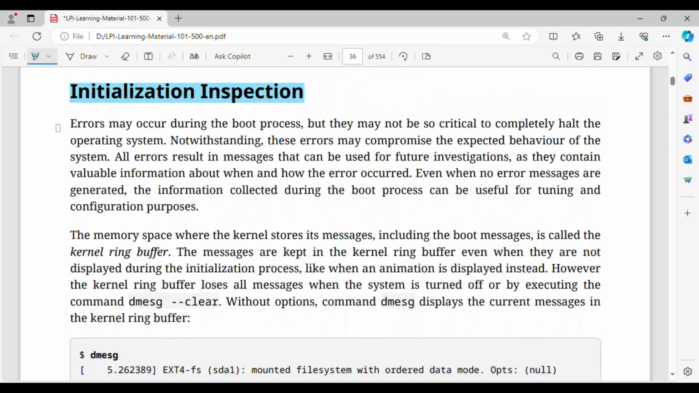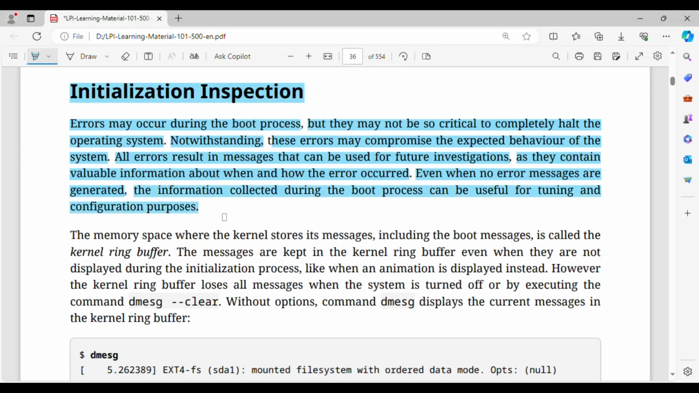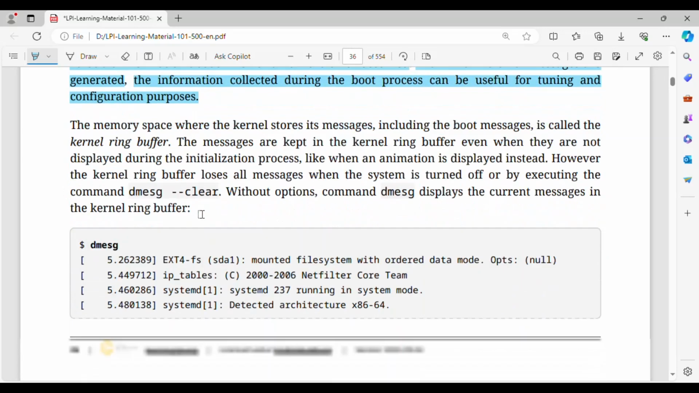Initialization inspection. Errors may occur during the boot process, but they may not be so critical to completely halt the operating system. Notwithstanding, these errors may compromise the expected behavior of the system. All errors result in messages that can be used for future investigations, as they contain valuable information about when and how the error occurred. Even when no error messages are generated, the information collected during the boot process can be useful for tuning and configuration purposes.